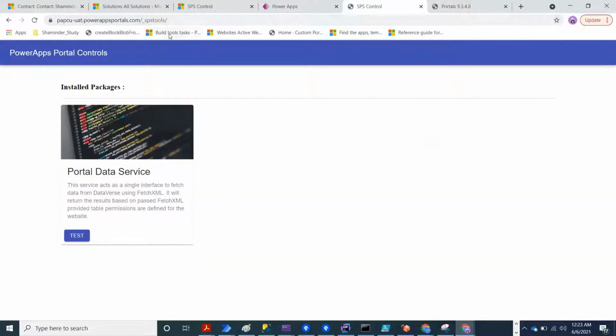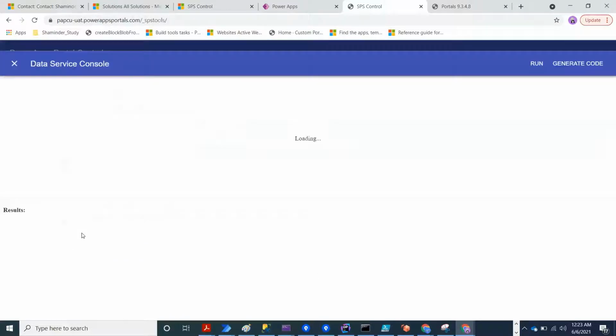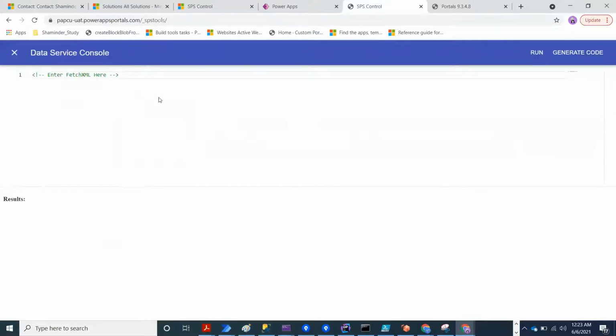Right now, we can see Portal Data Service as our installed package. I'm working on other packages also, and soon I'll release them and they will be available over here. To test the data service out, let's click on the test button. This is our console where we can input any fetch XML and see the data that would be returned.